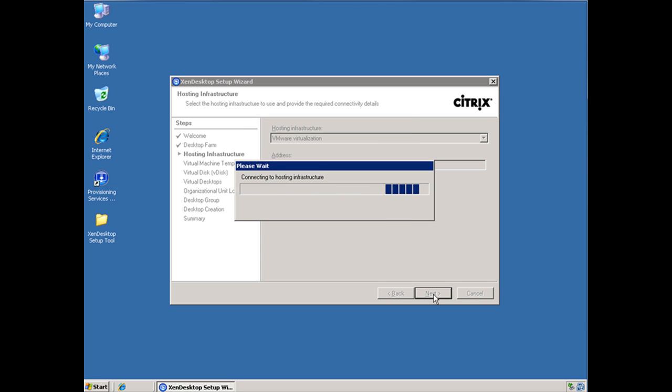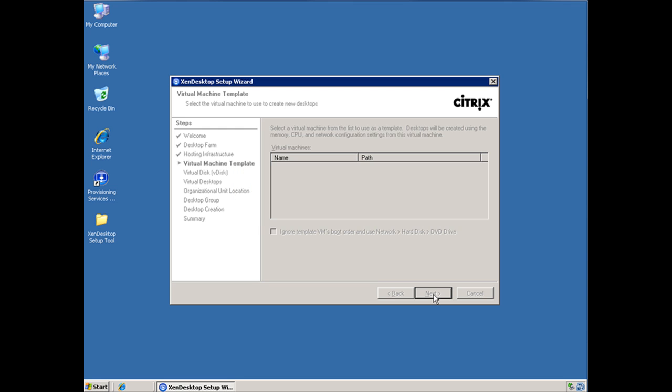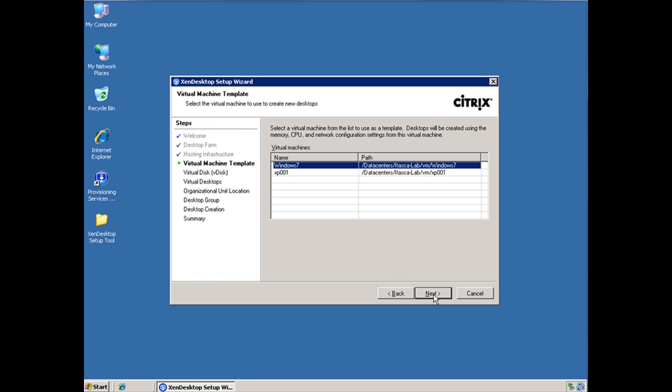Now keep in mind, in the earlier lesson when we were talking about the virtual center user permissions, if you had created that specific user, you can use that user to log on and enumerate virtual center and all the different virtual machines and templates that you have. Now we also created two templates, Windows 7 and Windows XP. So this step is basically asking, which template do you want me to use to create these virtual machines from? We're going to stick with Windows 7 for now. We're going to click on Next.